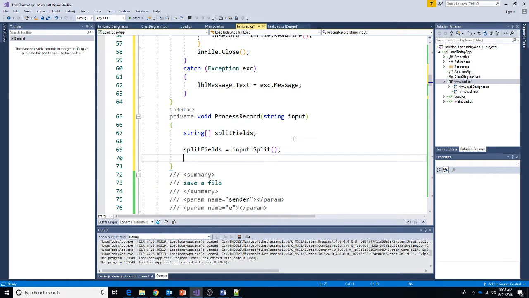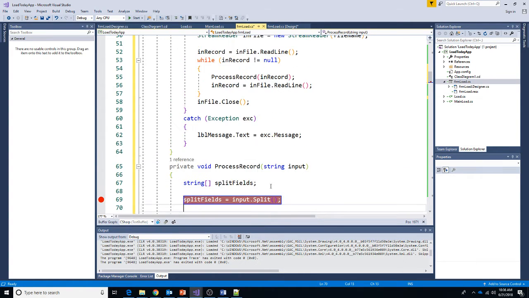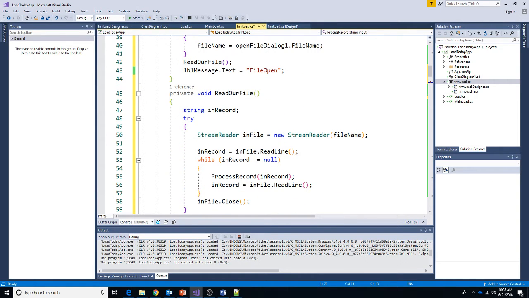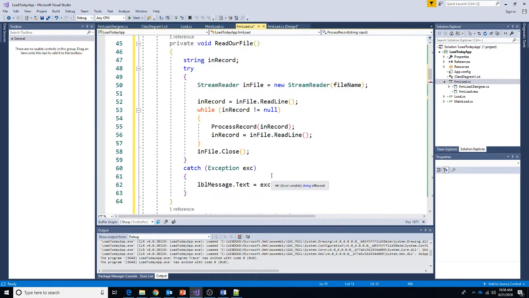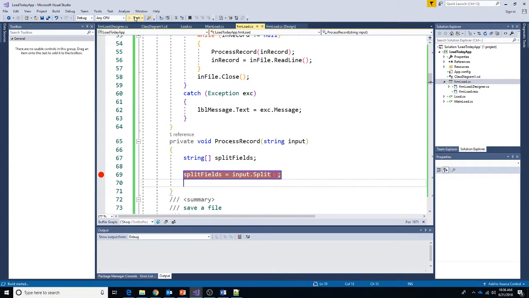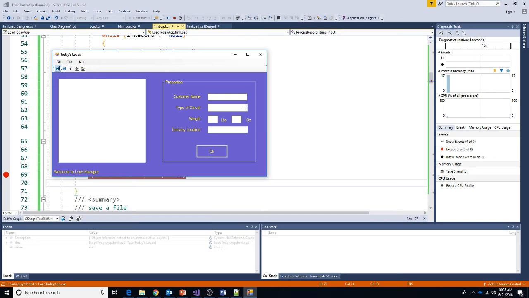What I'm going to do, I think, is just put a breakpoint here so that we can see how this works. Now at this point, I'm just going to run this, and I'm going to choose File, Open. My dialog box should display. I should be able to pick that file that we have just created, and when I pick that file, it should start trying to read it, and as I read it, it should process the record calling my split. So let's see how that works for us, if we can do some debugging.